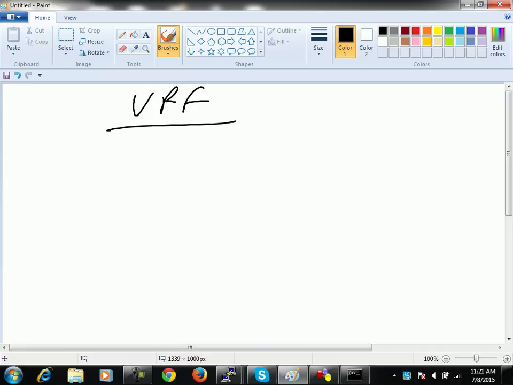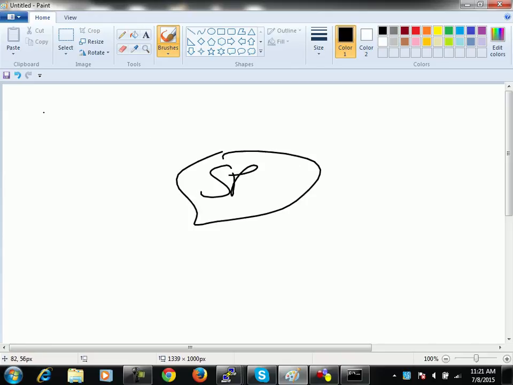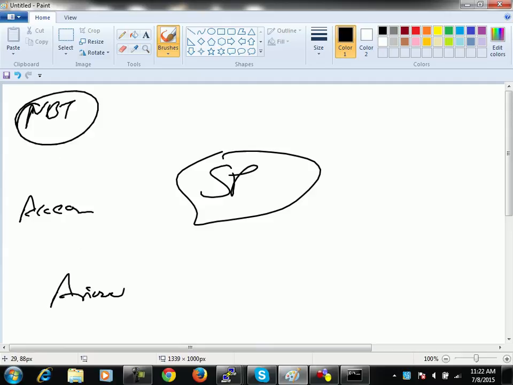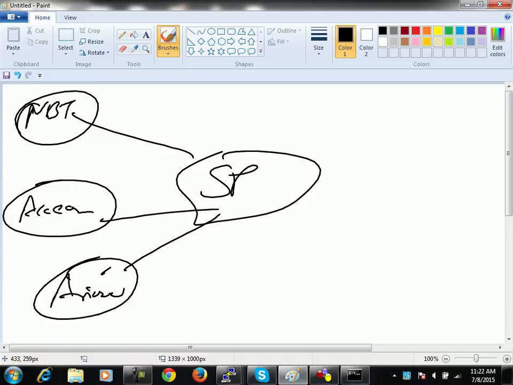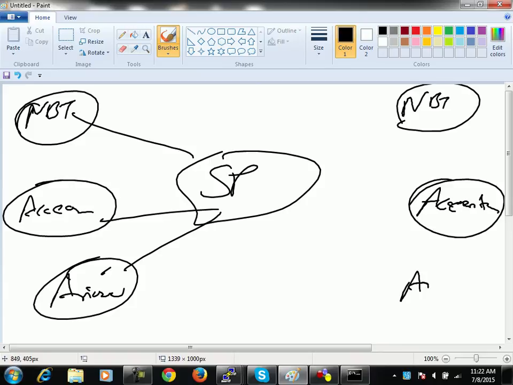But in the case of routers, most routers support VRFs. And it is really mandatory for a service provider to configure VRFs. Let's say we have an ISP, or service provider, and these are companies: Network Bulls, BT, Accenture, Edison. All of them are connected to this service provider, and they also have other branch offices as well.